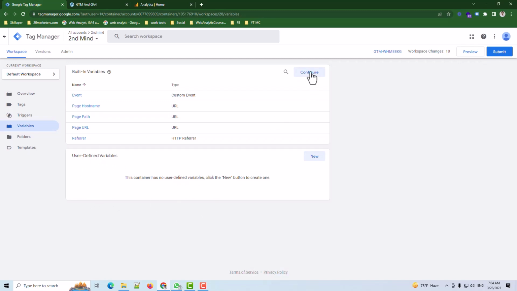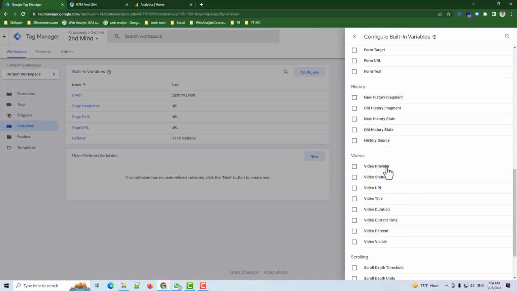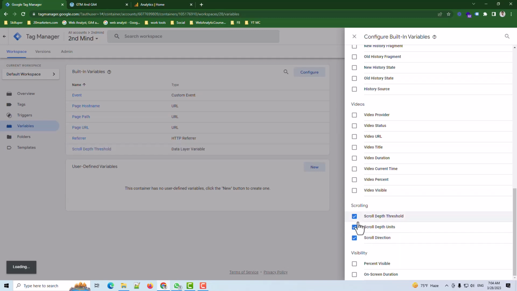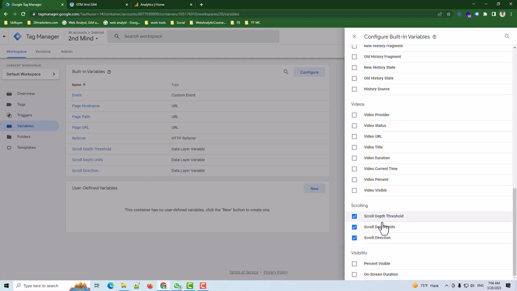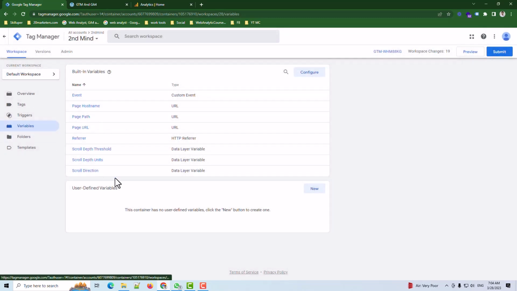Okay, so I go to configure this, and from the scrolling section, you have to click these three variables. Okay, and then I need to make a trigger for these variables.